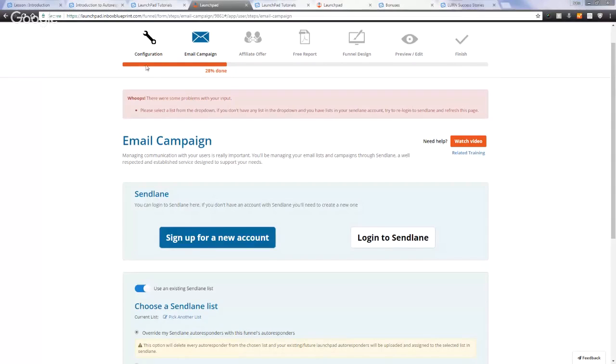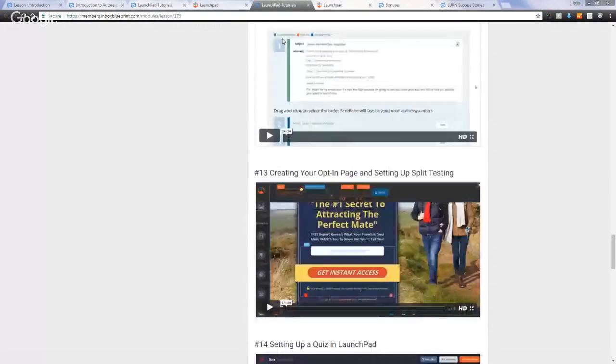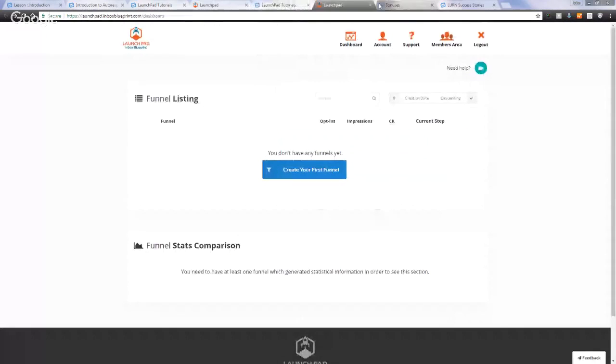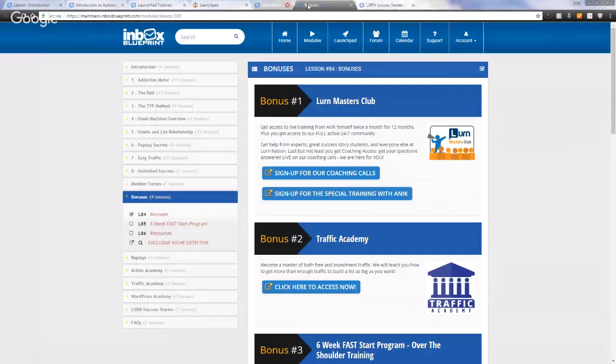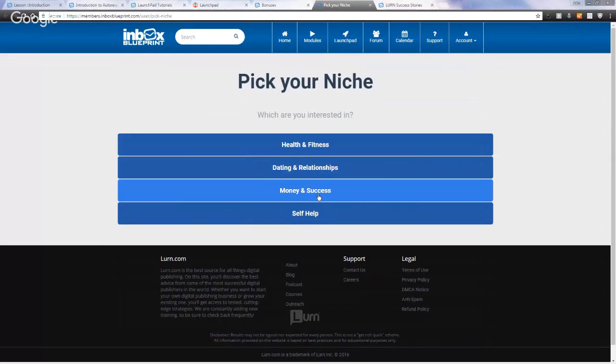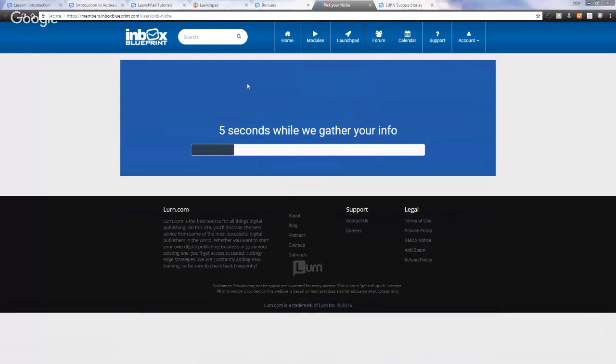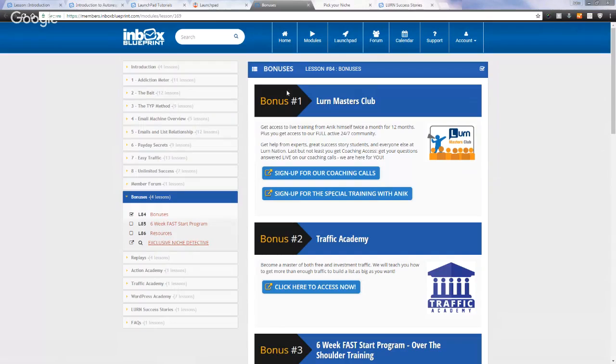And the progress bar. Let me show you guys the progress bar again. I really like this because it makes it easy for people to use. Let's go back through more things. Okay, so that was the Launchpad. These are all the things here. Now there's a lot of cool bonuses. I showed you the cool bonus, which was the Niche Detective, where it gathers information about your niche for you. I liked that. And there's just an absolute ton of stuff.